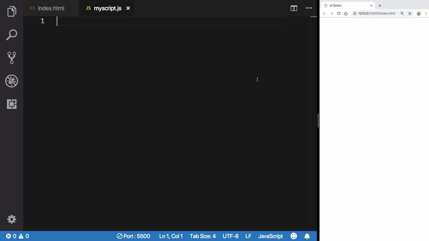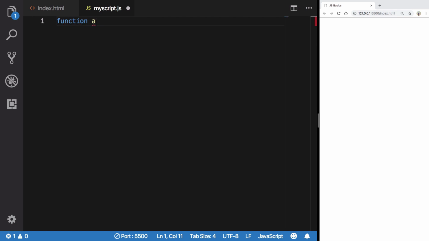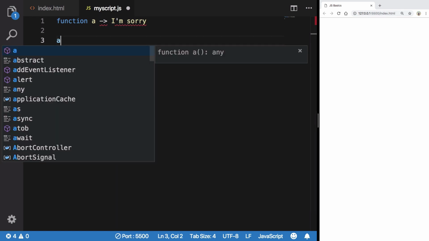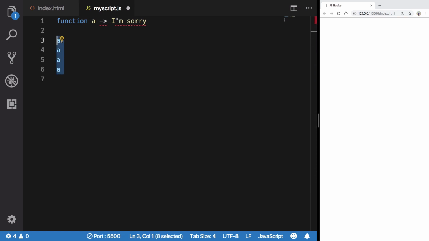For example, let's take a very basic example. Let's say that you want to write "I am sorry" on a blackboard 100 times, right? So instead, what you do is you write a function named a, let's say, which says "I am sorry." And you then use this function 100 times. So you just have to write a 100 times instead of "I'm sorry," right? So this is more or less what functions do for you.